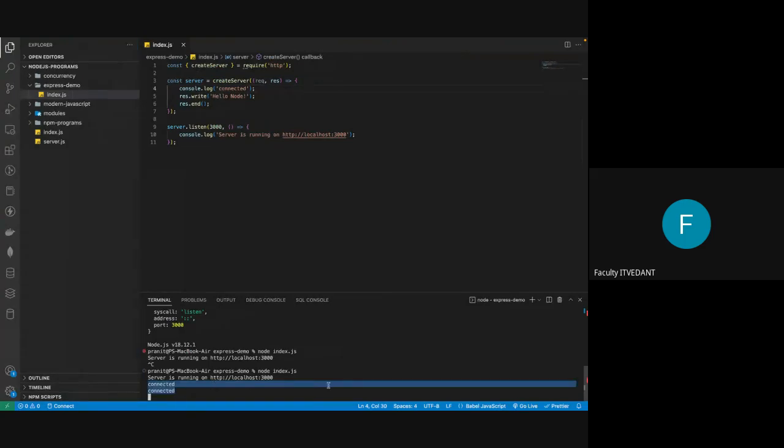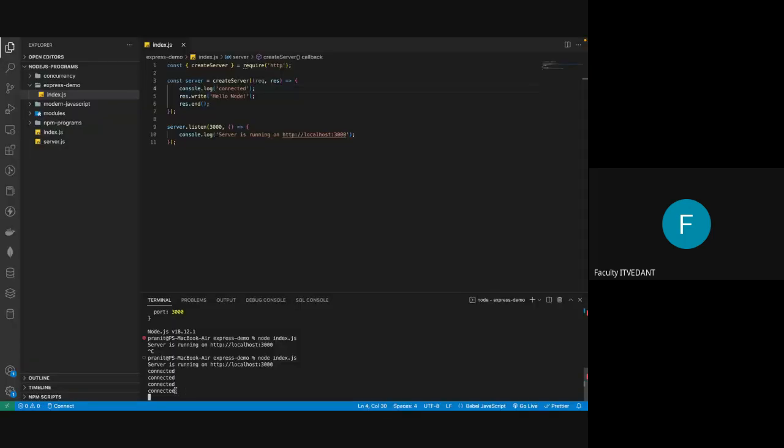I will tell you why it is printed 2 times, but later on. If you refresh, you will see connected printed 2 times. But why it is printed 2 times, I will tell you in a while. Just wait for some time.